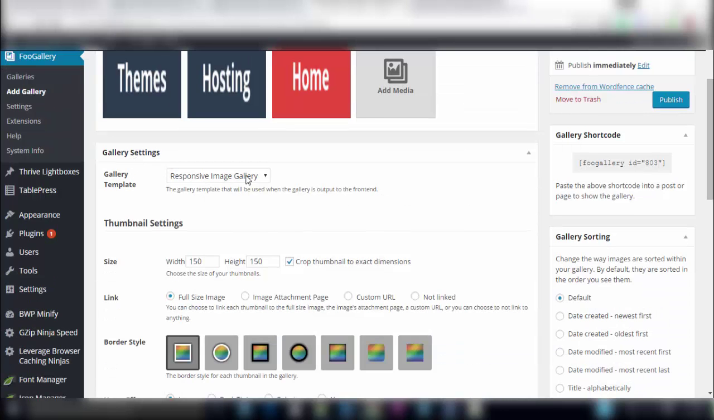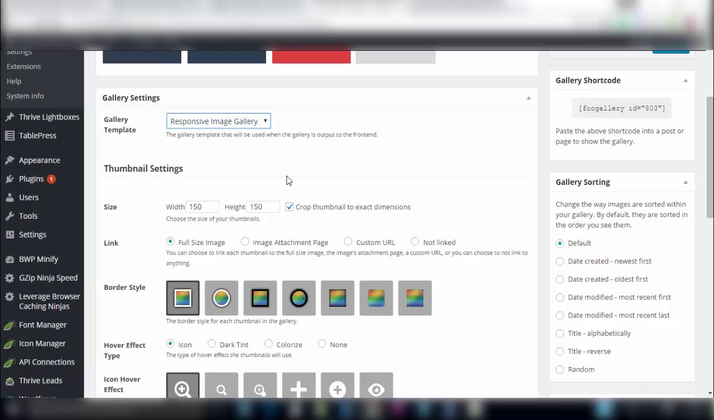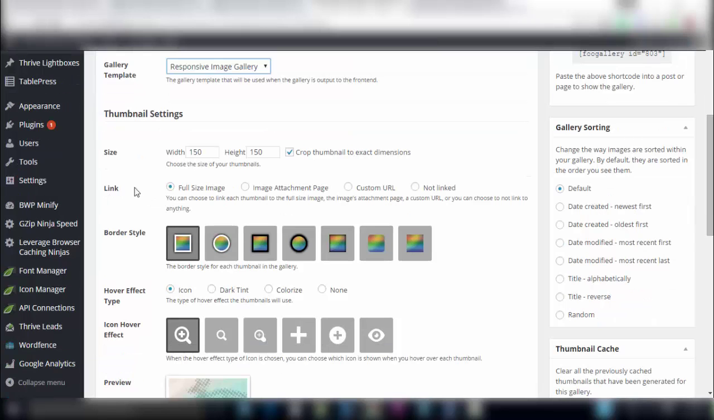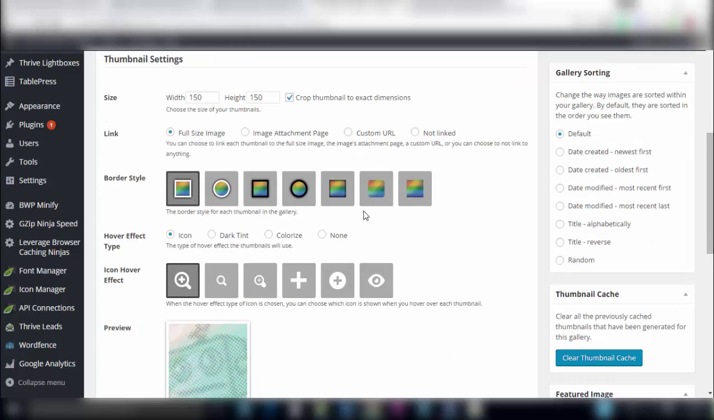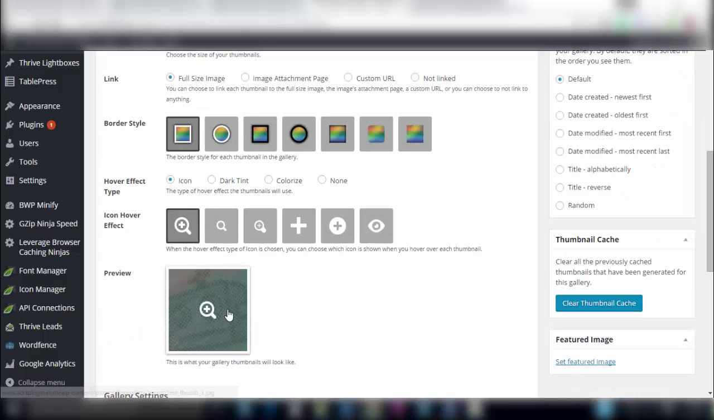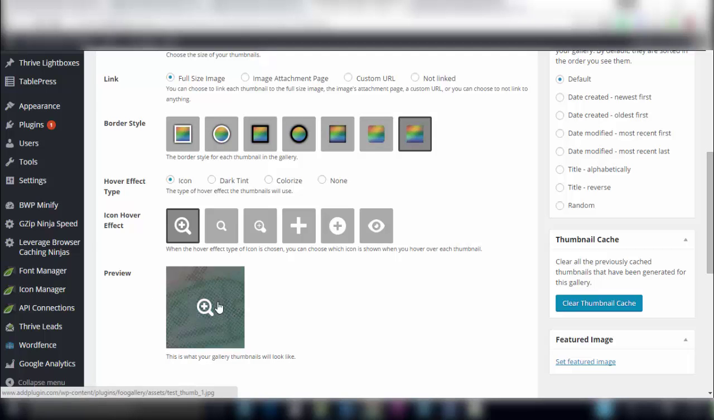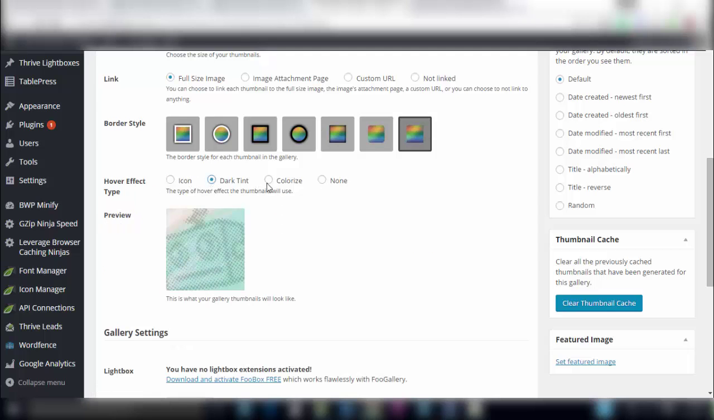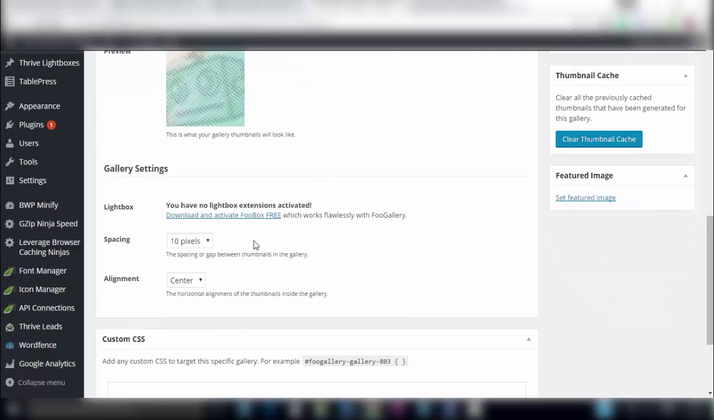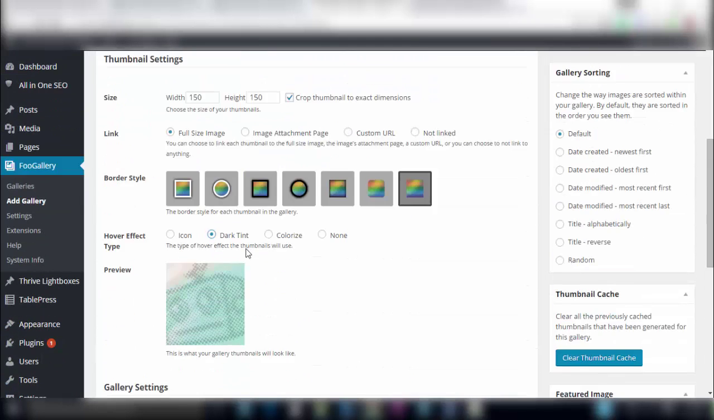Down here are some of those settings that we talked about, so it just depends on the style that you like. You can set the size. This is important here in terms of the link. Do you want it just to show the full size image, the image attachment page, a custom URL, or not link it to anything? The other nice thing about FooGallery is it gives you a preview of what your image gallery will look like. So you can choose these different options here, and as you can see, it's changing down here. For the hover effect, you can pick and choose what you like. So perhaps you want a dark tint. And then again, there are just a couple options down here to play with.